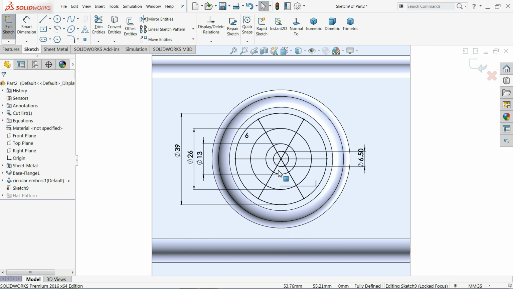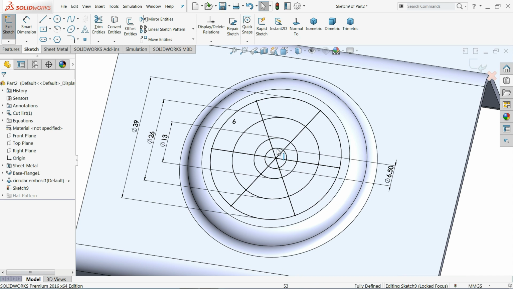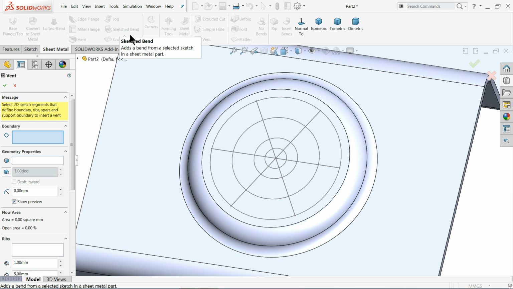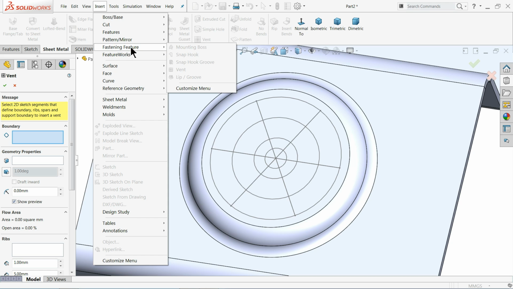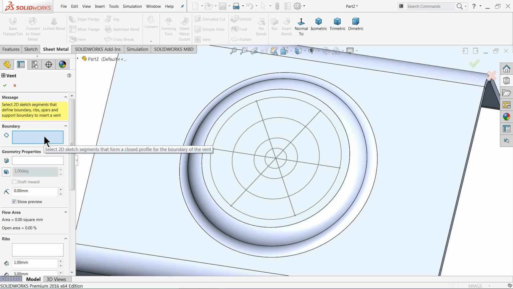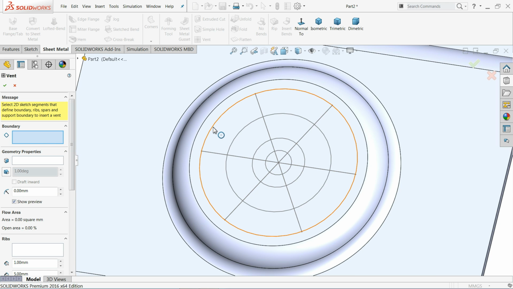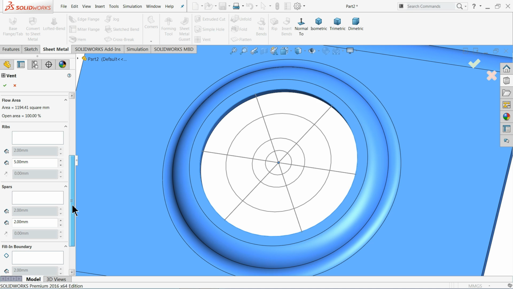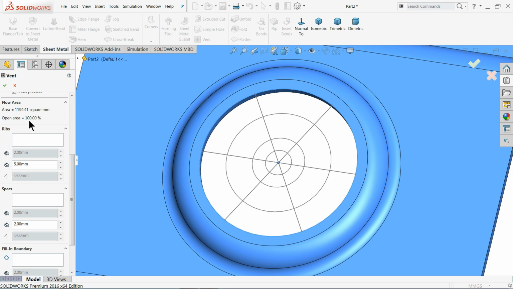see, now it's time to see vent. Go to sheet metal, vent. I told you you can find vent from here also. First we need to choose outer boundary, so we will select outer circle. See, if we select outer circle, it will make all part hollow. Now we need to define the boundaries. So first you will see here area and open area 100%. It will gradually reduce. First we will choose rib.